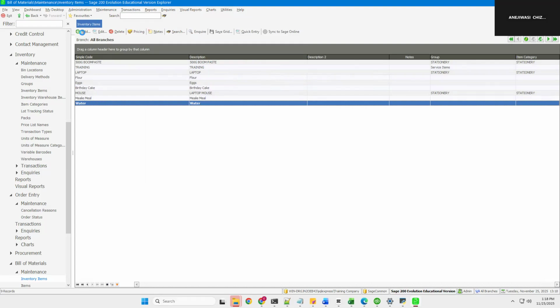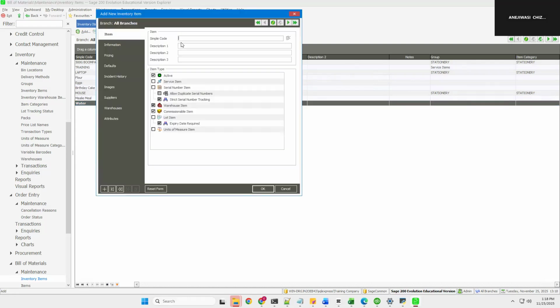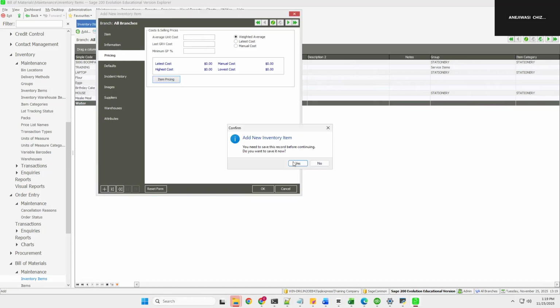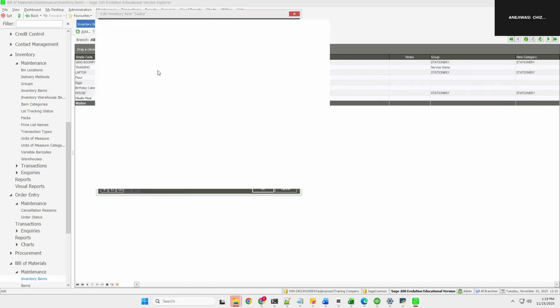Now I have to create the SADSA, which is the finished product that we are manufacturing. So I'm going to put in SADSA there, and I'll also use that as the description. Then under pricing, I'm not putting a cost. The cost is going to come from the manufacturing process. I'm just going to put a selling price.